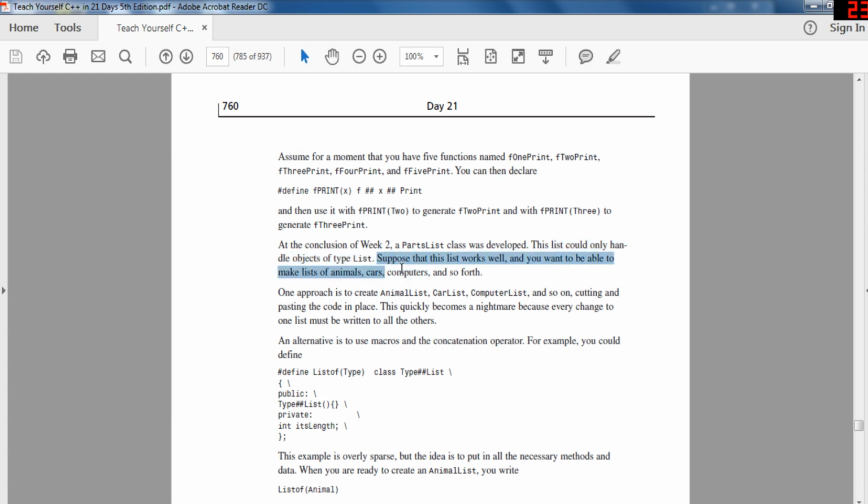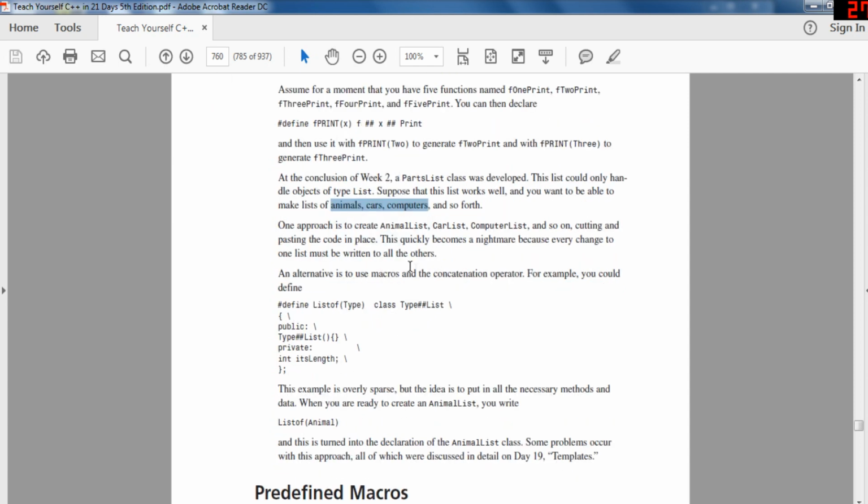So then, remember the parts list, this list can only hold objects of type list. Well, you might want to make a list of animals and cards. So one approach is to create an animal list, card list, and so on, cutting and pasting the code over and over again. This quickly becomes a nightmare, but an alternative is to use macros and the concatenation operator. For example, you could define hashtag list of type class, and then type hashtag list, and then do all this.